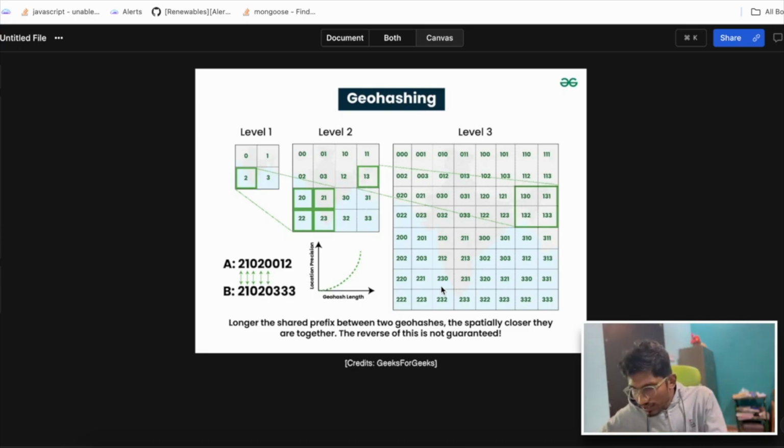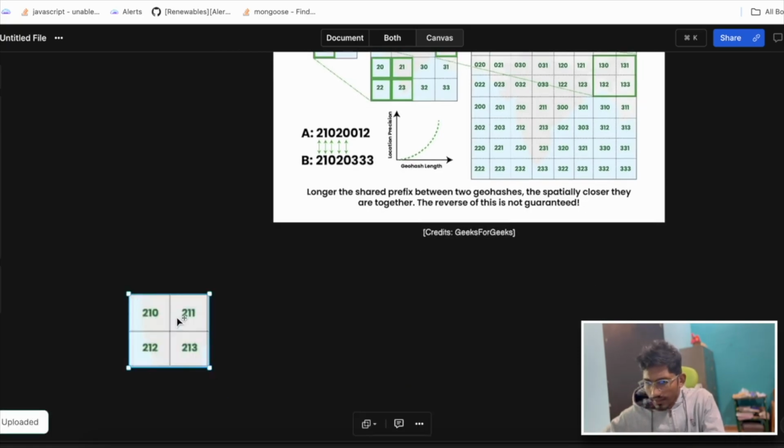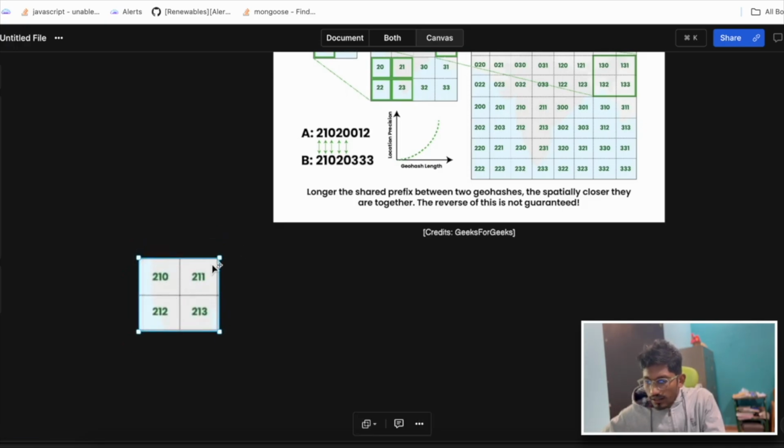Now let me extract a portion of this geohash. Let's say I take this and import it here. Here you can see there are 4-5 states coming in these 4 blocks, but let's just assume that this is what a map of, let's say, Koramangala, Bengaluru looks like.